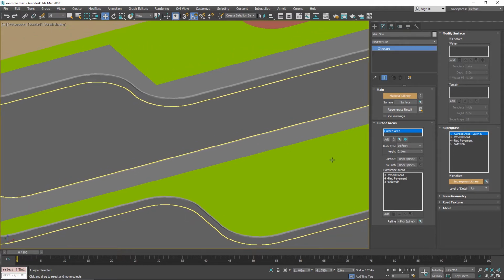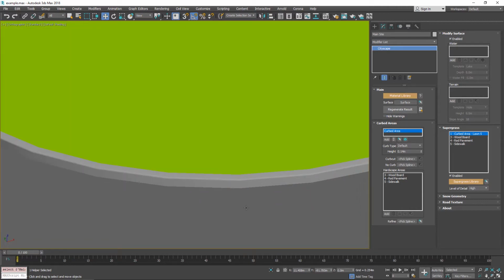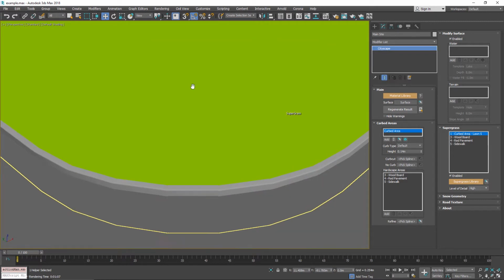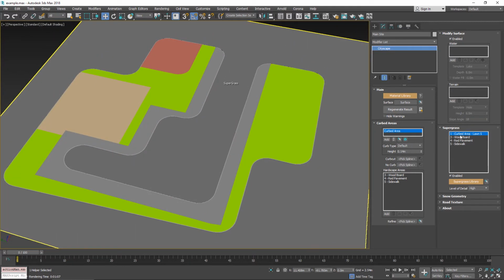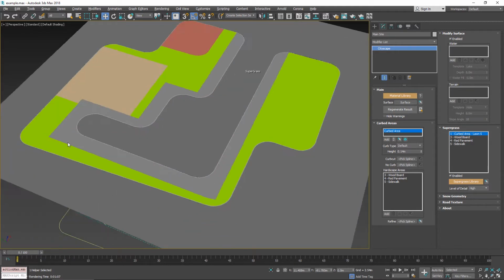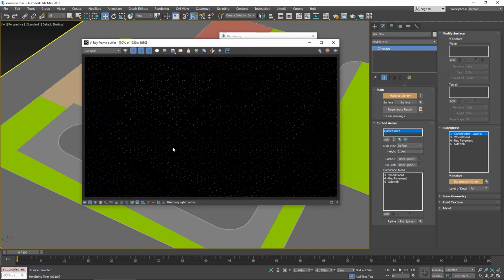The grass won't be visible in viewport, but once you render, you will see it. So let's just do a quick rendering here. Okay. So, as you have noticed, the Supergrass is only applied to curved area, so it won't affect any other material IDs. Let's just render from that view to understand that.